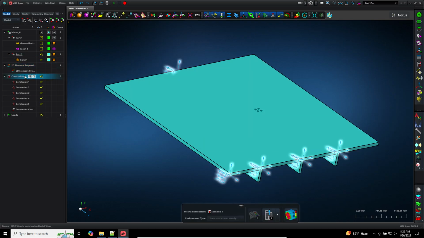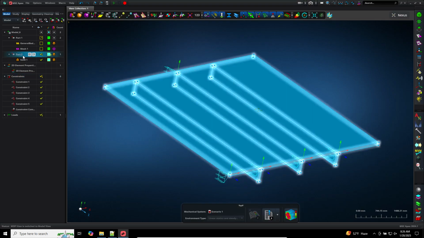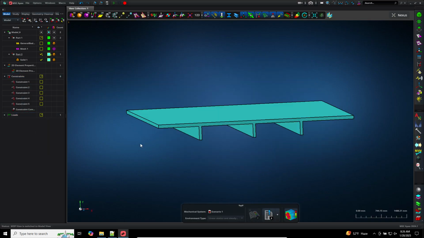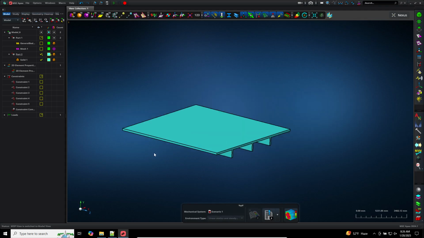Let's go ahead and hide. Or let's do this. Go to part 2, right click on that. Click on show only. So this deselects all the other checkboxes, but apparently not the constraints. So let's go ahead and right click the constraints. Let's turn off everything there. And now let's mesh this with 3D elements.